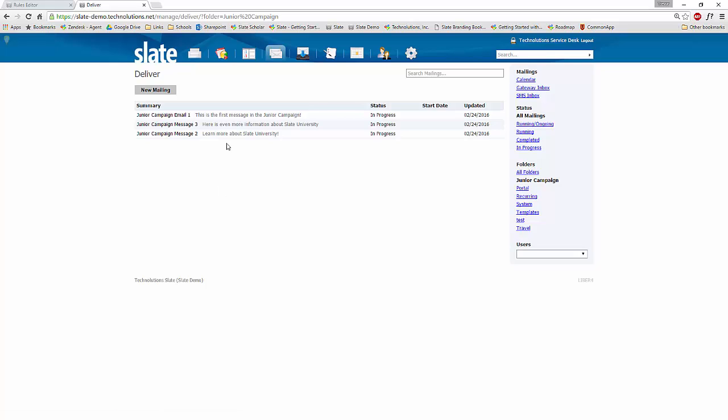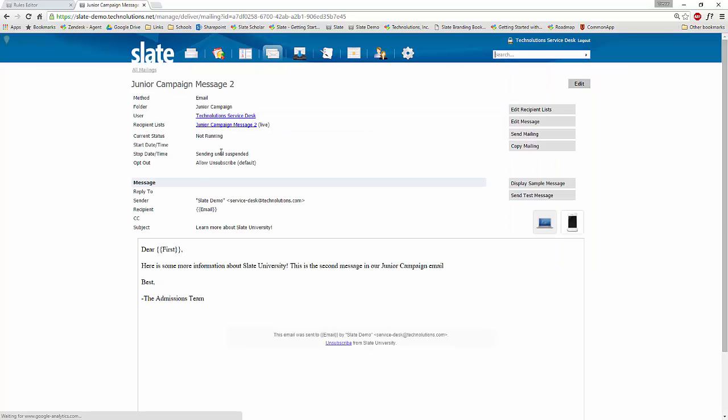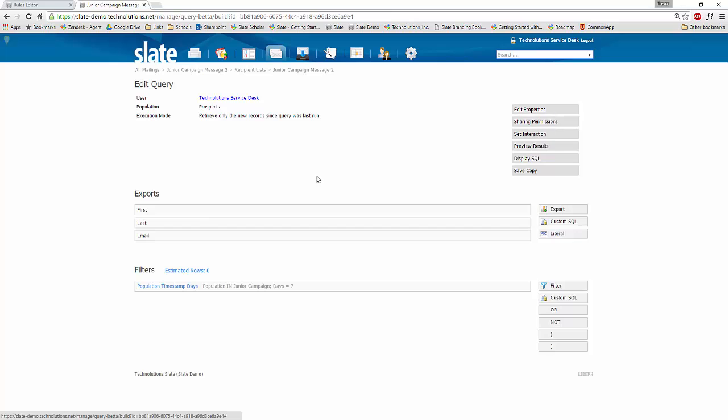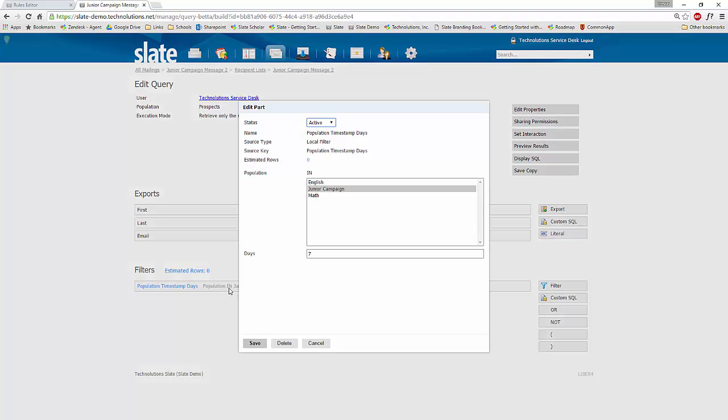So again, to fast forward and save a little time here, I pre-built our second and third messages so that we don't have to watch me build all the different parts of these. The difference with message 2 is going to be the query filter that you use. So as I mentioned before, looking at the filters, take a look at our query here really fast. Here we're using the population timestamp days filter. So this allows us to specify that interval.